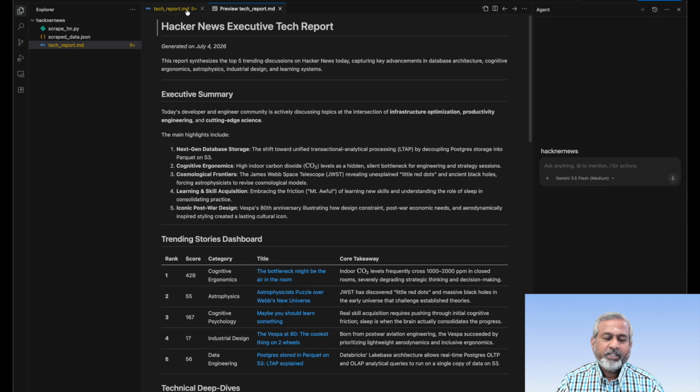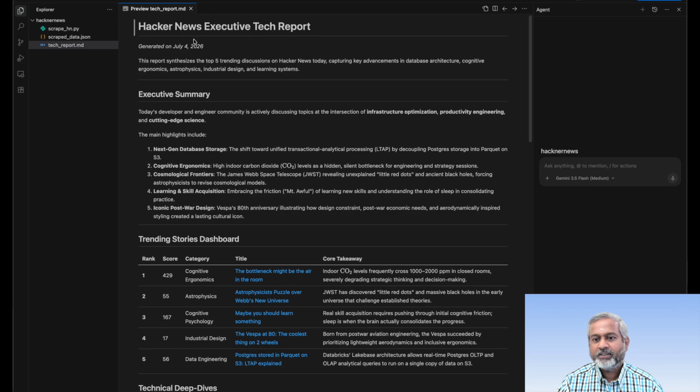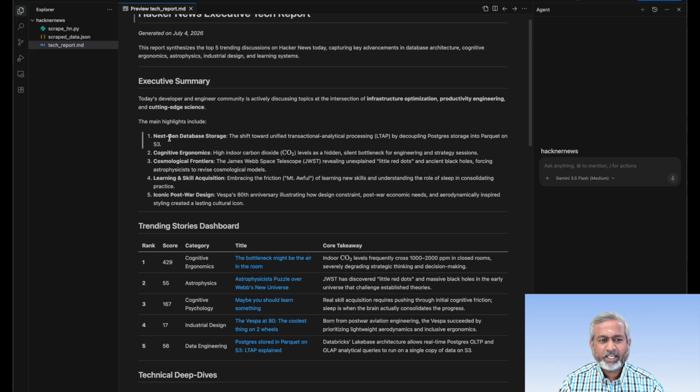So it's given us the executive summary and the trending stories and the scores associated with those stories, right? So clearly, it is a very digestible version of Hacker News. If you recall, the number of posts in Hacker News was more than 500 or something like that, right? Of which now we're talking about next gen database storage, the shift toward unified transactional analytical processing (LTAP) by decoupling Postgres storage into Parquet on S3.